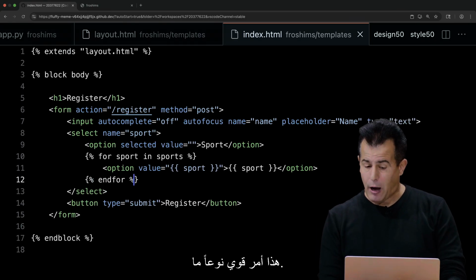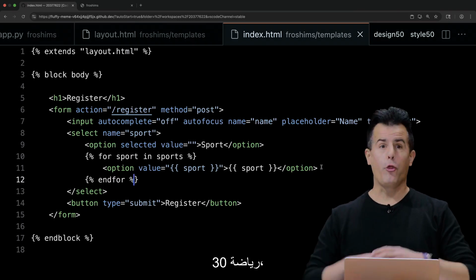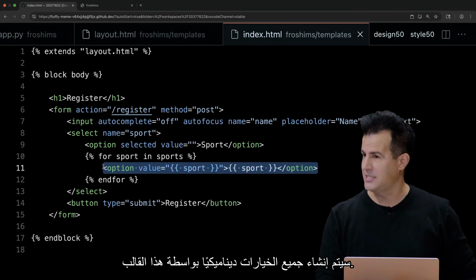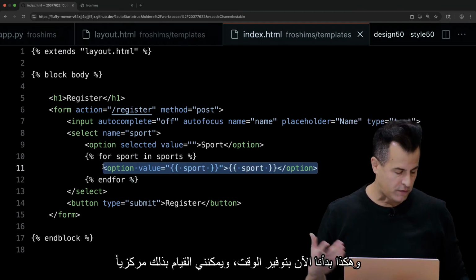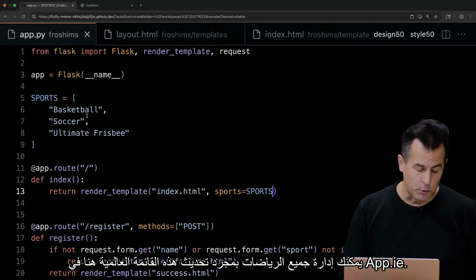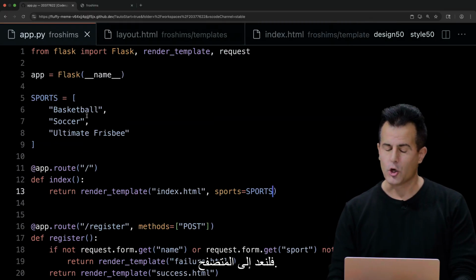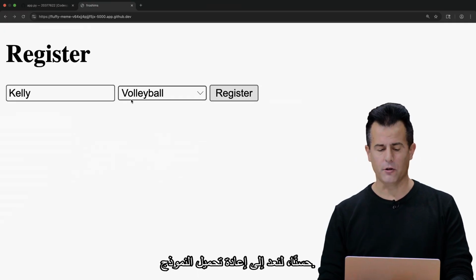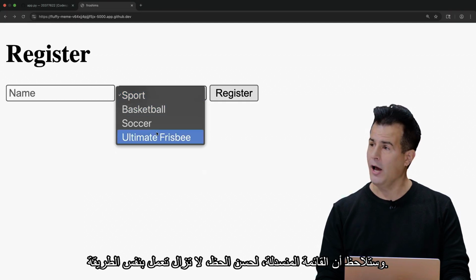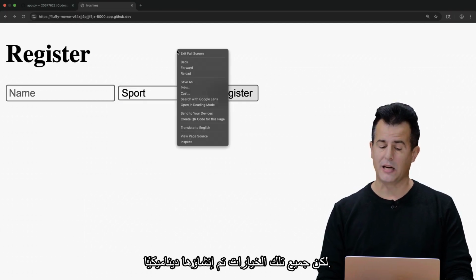So this is kind of powerful. Now if I have 3 sports, 30 sports, all of the options will be dynamically generated by this template. And so now we're starting to save ourselves time, and I can centrally manage all the sports by just updating this global list here in app.py. So let's go back to the browser, back to the form, reload, and you'll see that the dropdown, thankfully, still works the same way, but all of those options were dynamically generated.